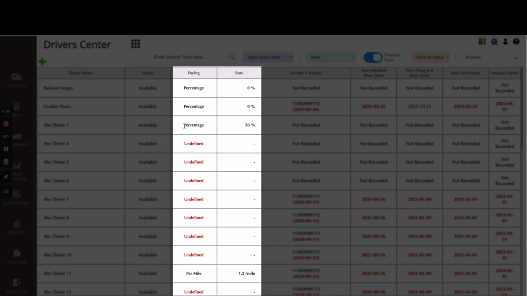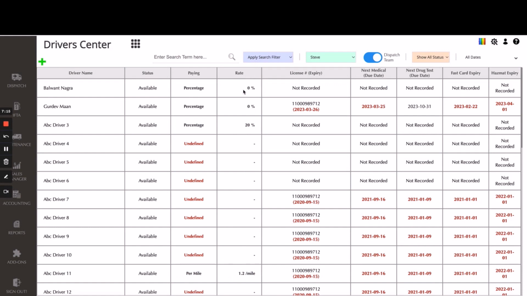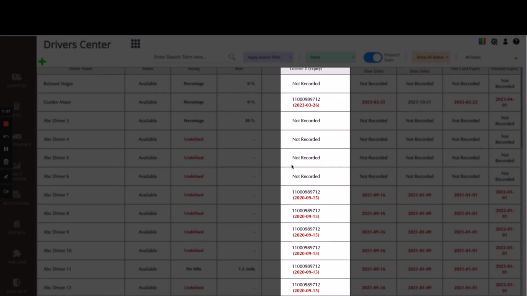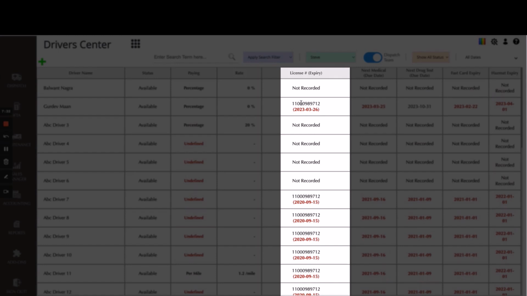For example, if you pay 20% to the driver, or if you pay per mile, the per mile rate is shown here, the rate that is paid to the driver. Then there is the license number and the expiry date. So, each driver's license number you can see in the list along with the license expiry. If it comes within the next 30 days or has passed, it shows in red. Otherwise, the dates are displayed in a simple, plain black color. If it's highlighted in red, that means it is going to expire within the next 30 days or it has already expired, so you need to put your attention towards this.